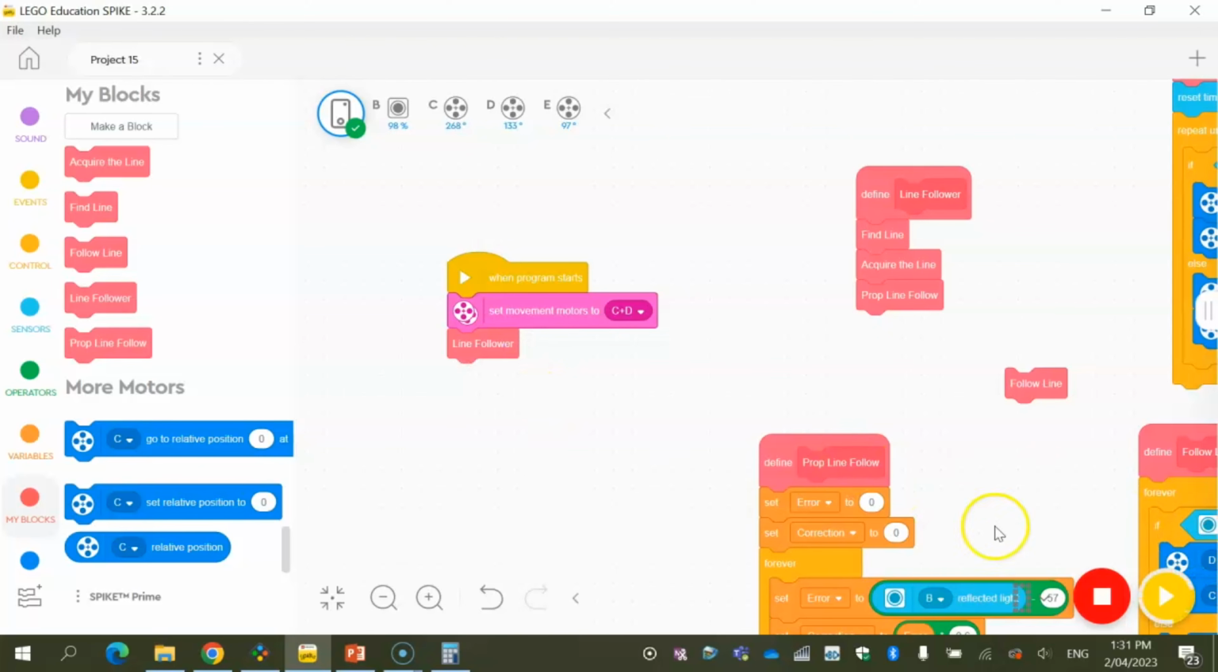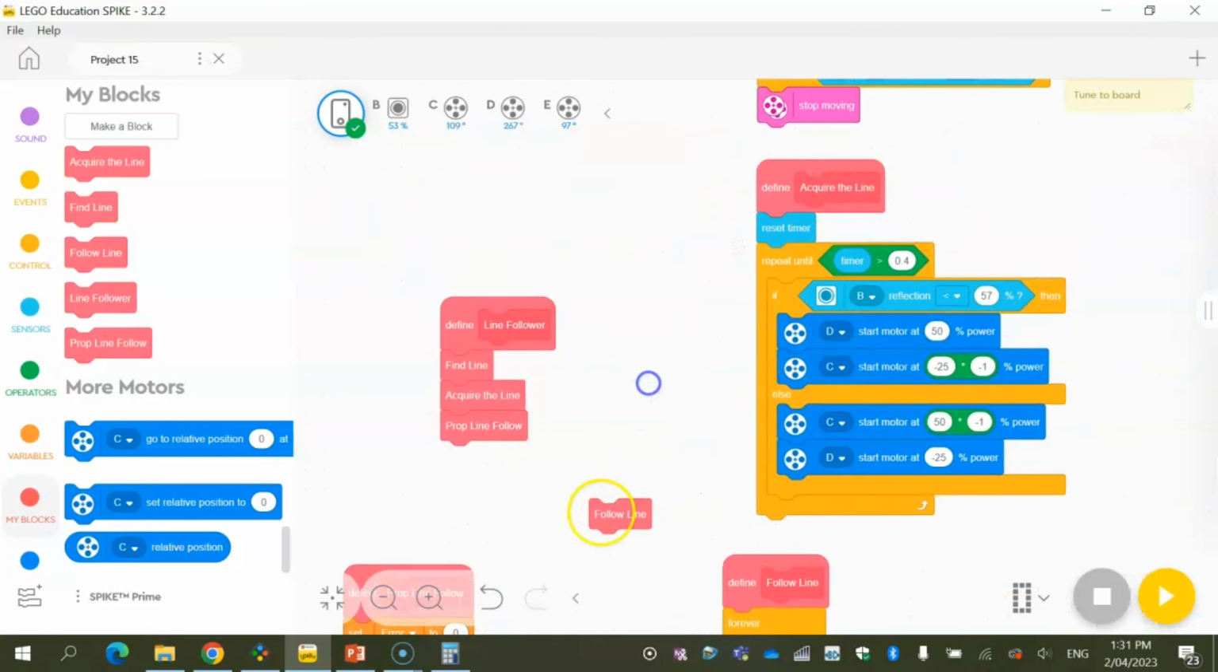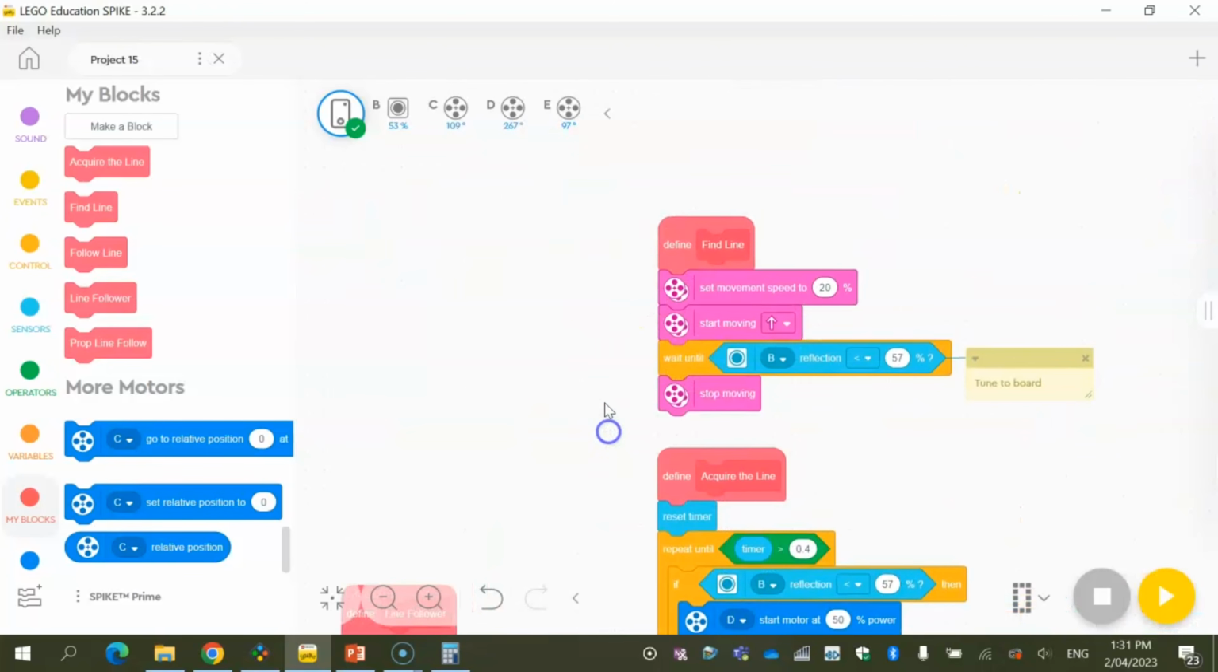So rather than having to do multiple codes, boom, it's able to do all of them together as one block, and we can just keep reusing that, reusing that, reusing that whenever we want to. So hopefully that helps in starting up the line following process.